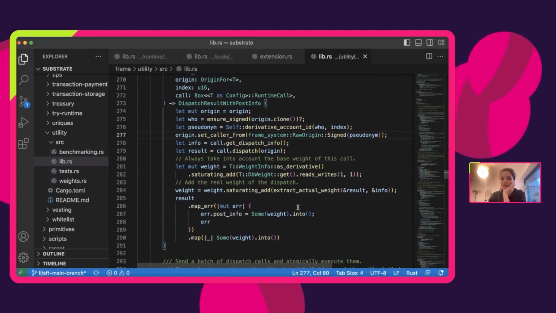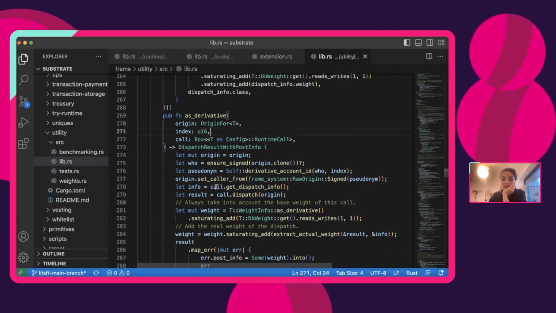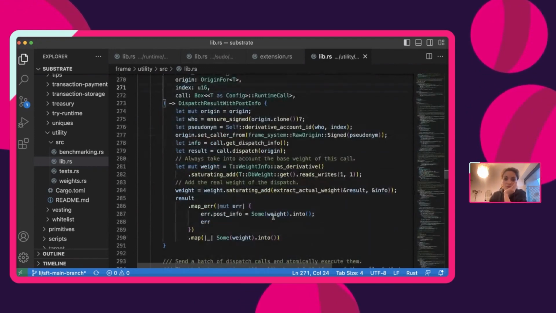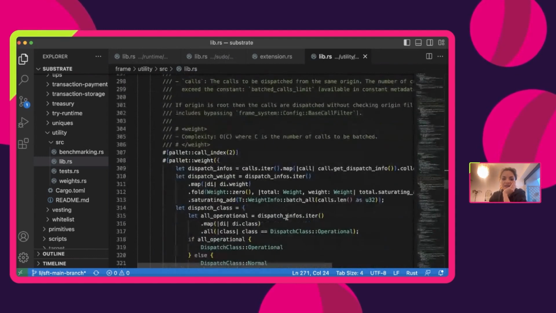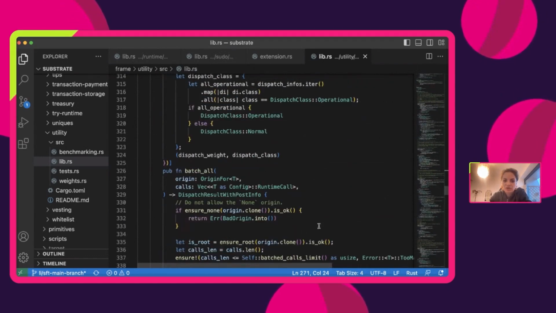So we dispatch the call. What's important here is that we of course have to pass the index of the sub account of this original account or origin. Let's take a look at the next call, that's batch all.